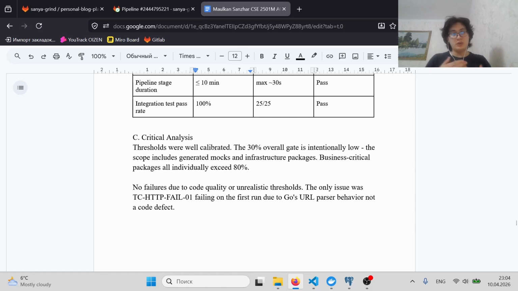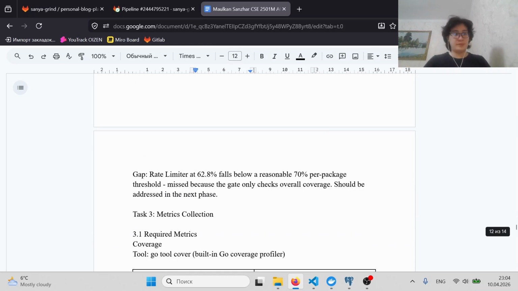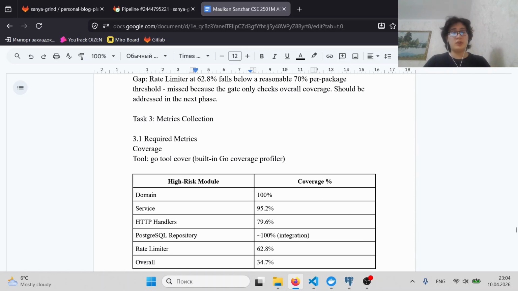Critical analysis: thresholds were well calibrated. The 30% overall gate is intentionally low. The scope includes generated mocks and infrastructure packages. Business-critical packages all individually exceed 80%. No failures. The gap is obviously the rate limiter, which is below the reasonable 70% per-package threshold.